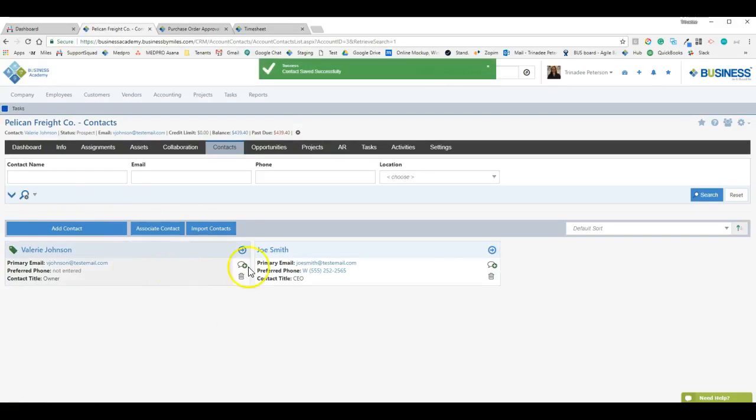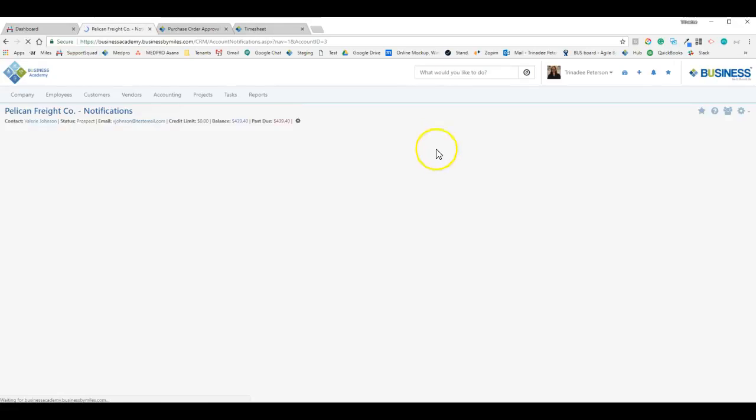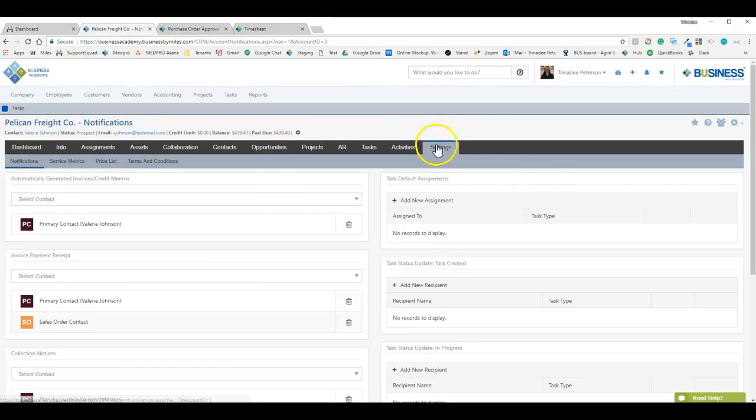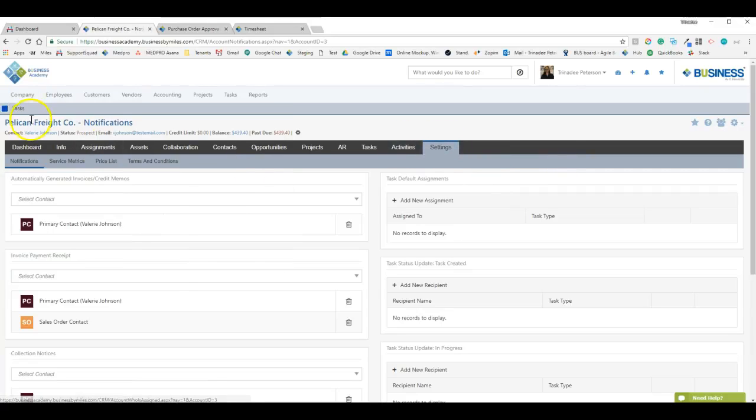So now that I have my contacts in the system, now I want to set up who should be notified in regards to tasks. So I'm going to go over to the settings tab right here at the very end. Now you would go to your settings tab while viewing a customer. So that's very important to remember. It's not the settings here. It is the settings from under a customer.